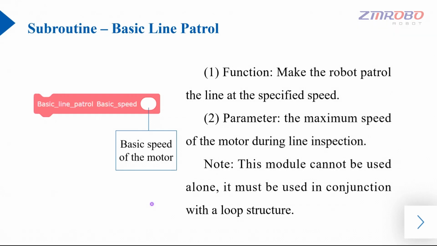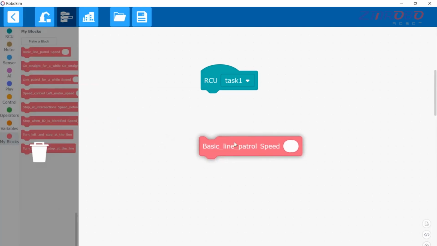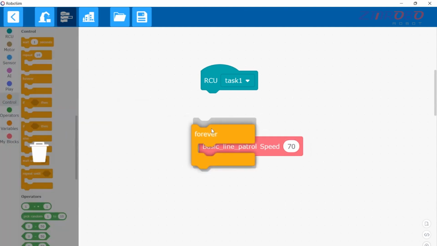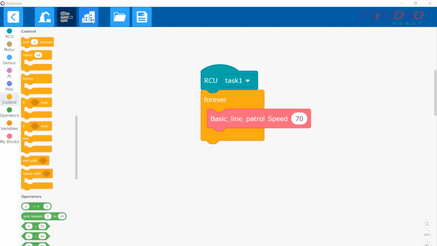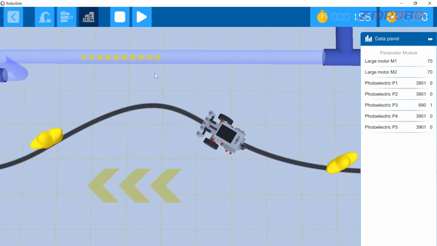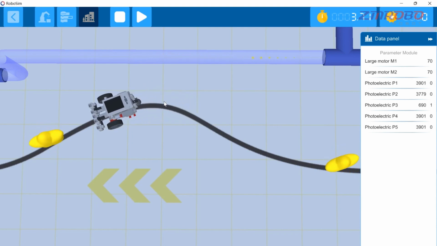Moving on to the basic line patrol module, which allows the robot to patrol at a specified speed. Here you can enter the maximum speed of the motor when the robot is patrolling, but be careful. When using it, it cannot be used alone. It must be used with the repeat module. In My Blocks section, choose the basic line patrol module and enter a speed value of 70. Then add the repeat module. Switch to the simulation interface, click Start Debugging, and you can see that the robot will keep patrolling the line.